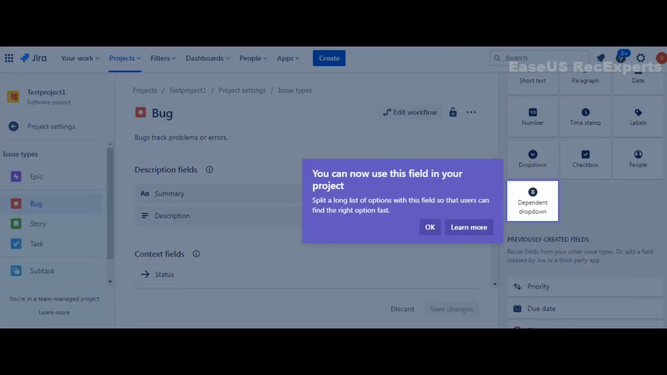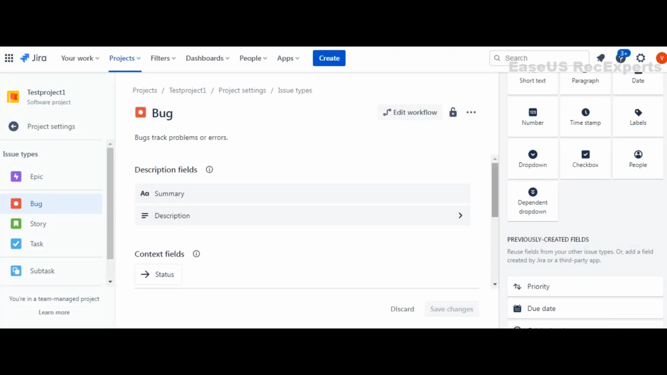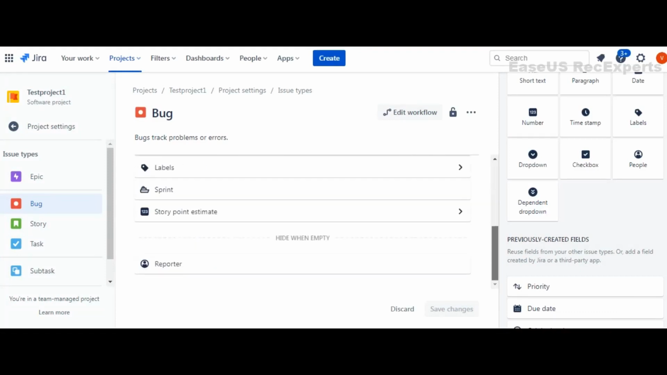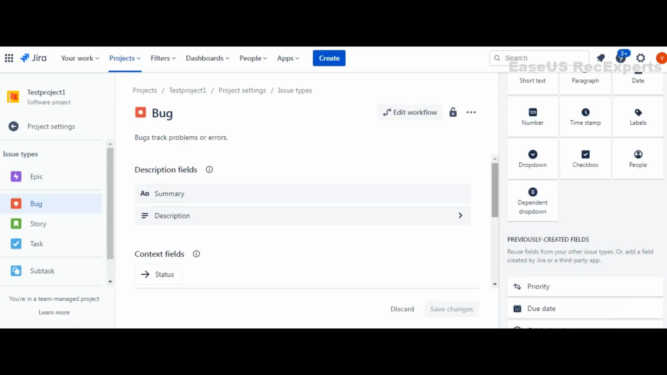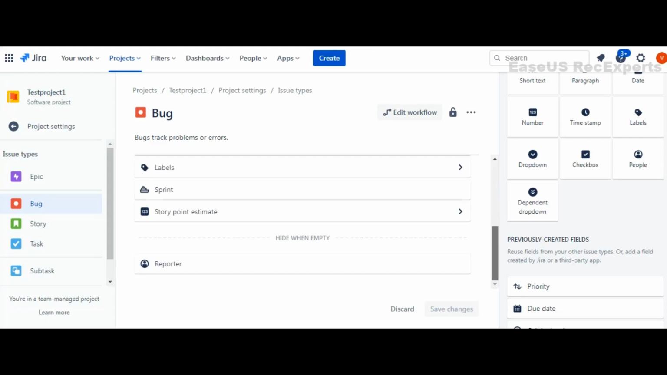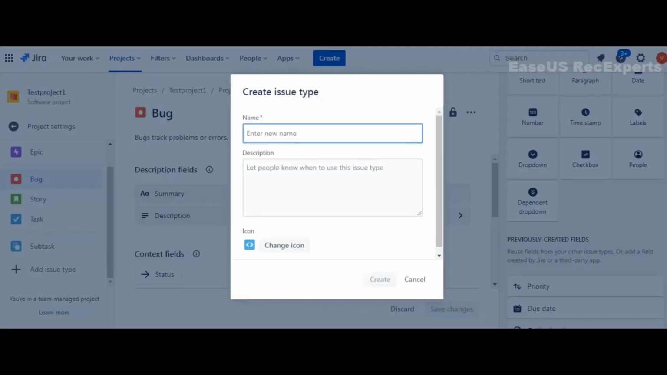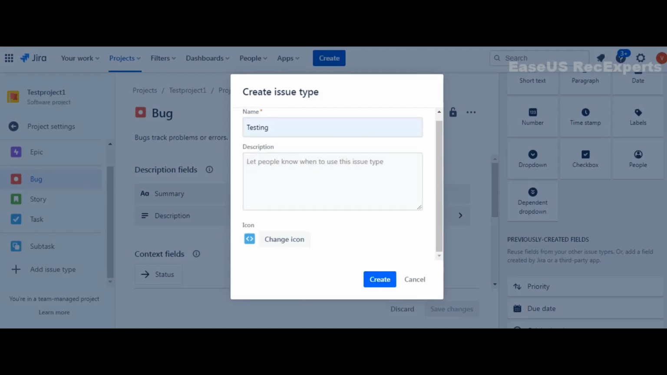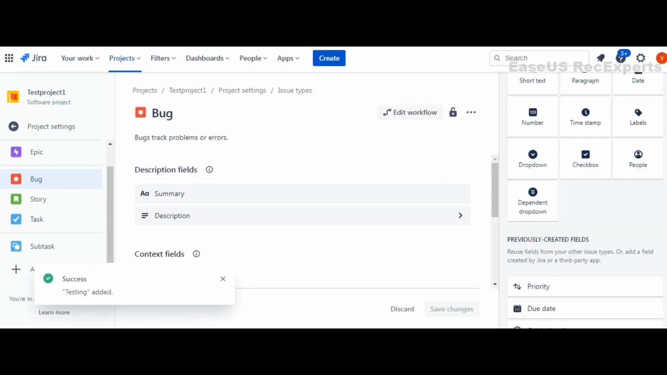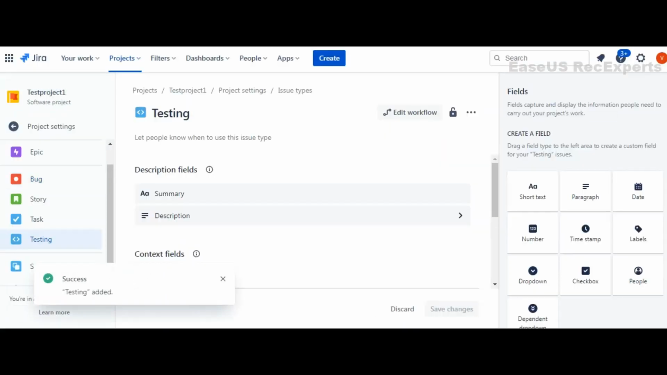If you want to create any manual or custom issue type, then we have to click on Add issue type. You can see the plus button on the left hand side. Then you have to give the name. Let's say we create an issue type called testing. Then you can put in your description, what this issue type is. Then you click Create. You can see it is created, and under issue types, testing is there.